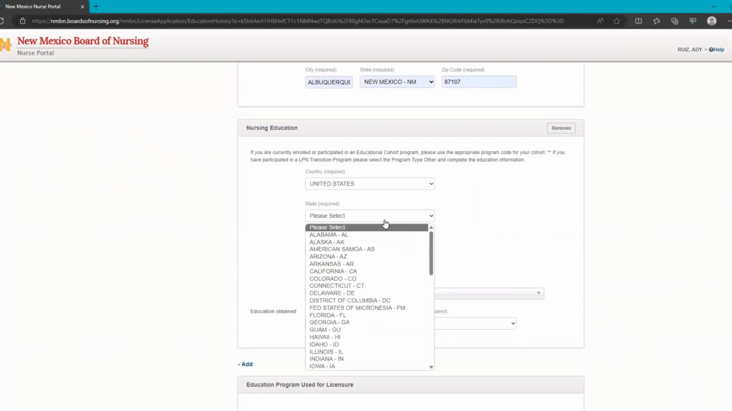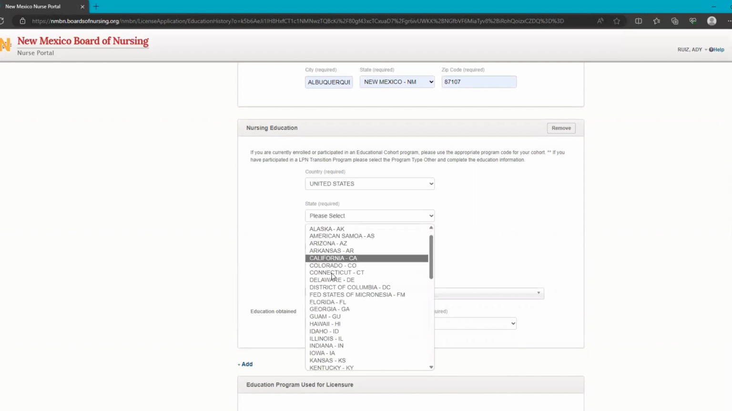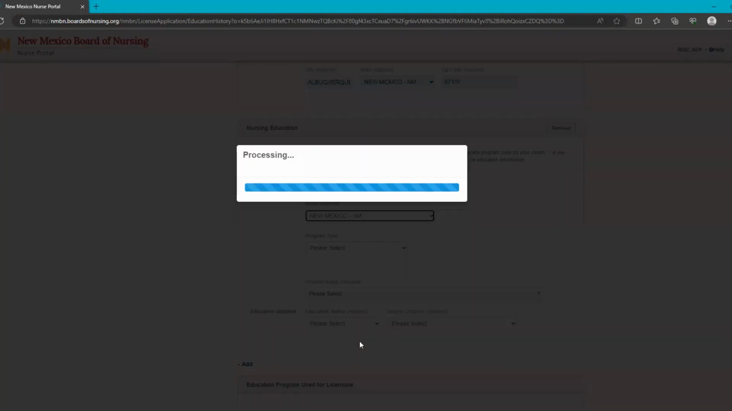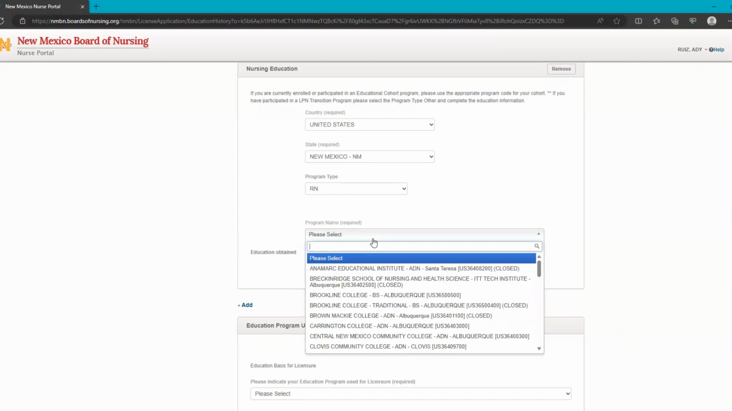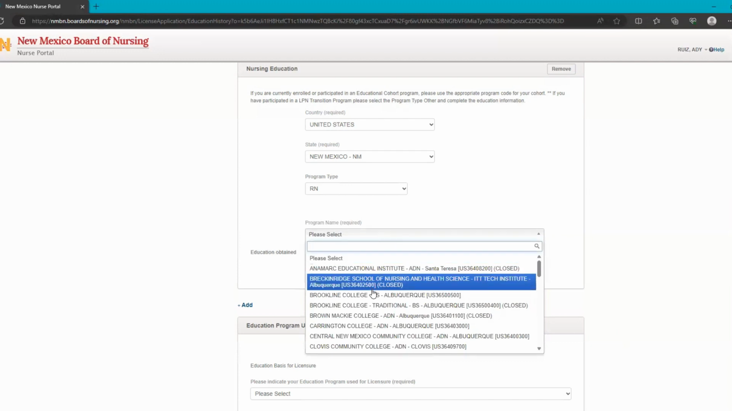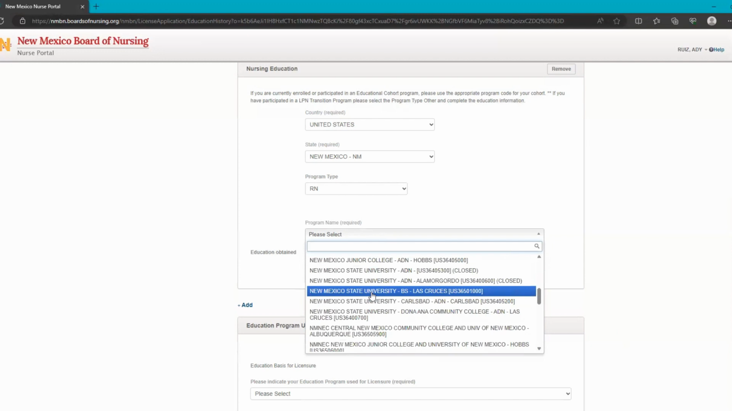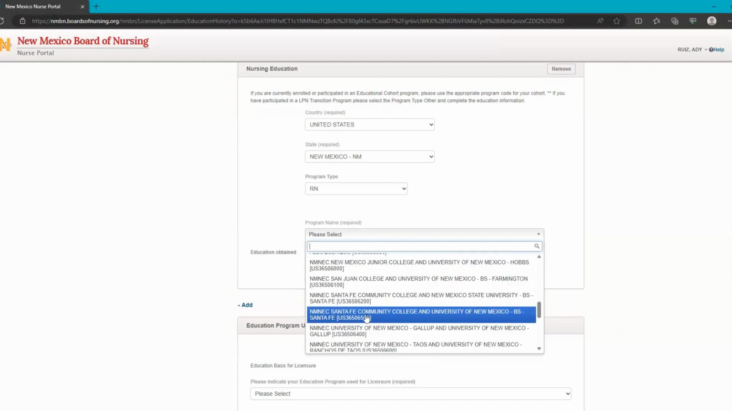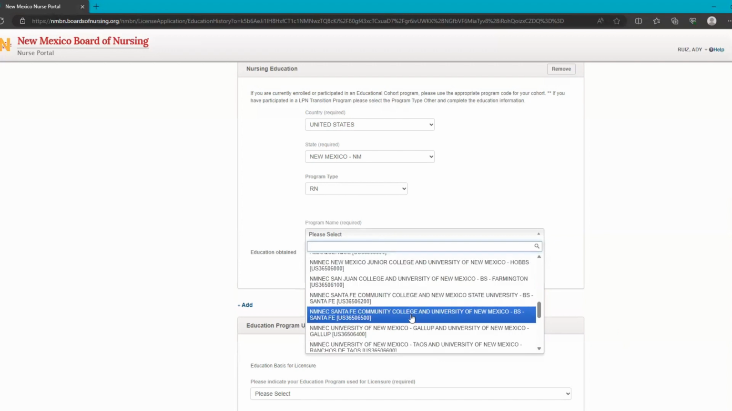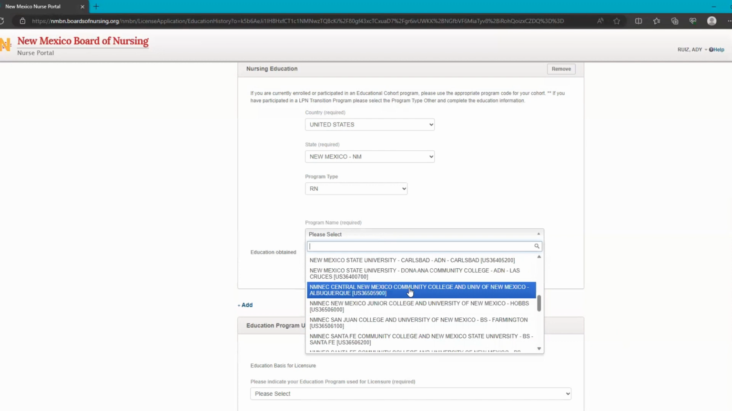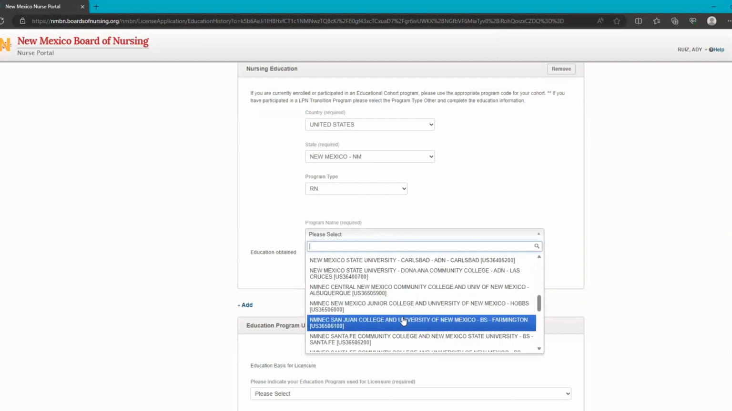Enter the information that corresponds with the nursing program you have completed or are going to complete. If you are an undergraduate student completing a BSN, your program type will be RN. In the program name, you will see a drop-down menu with each New Mexico nursing program listed. It is important to select the correct program that you are in, since your specific program is linked with a code that will automatically trigger the affidavit of graduation for you. This code will let the New Mexico Board of Nursing know where you are graduating from, and they can send over that affidavit of graduation to the correct college as soon as possible.